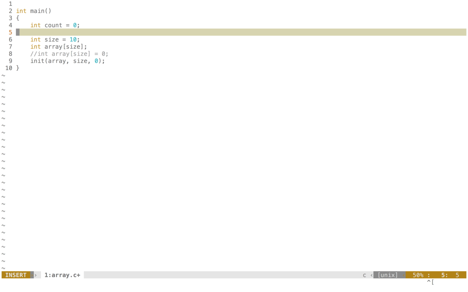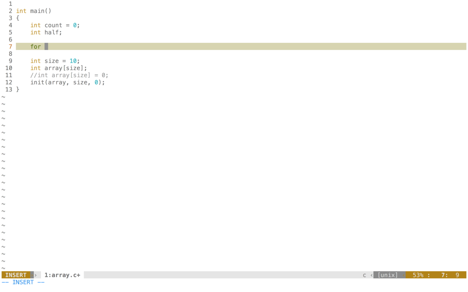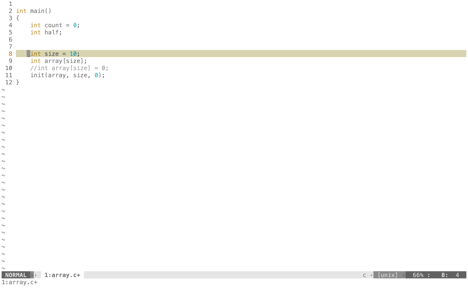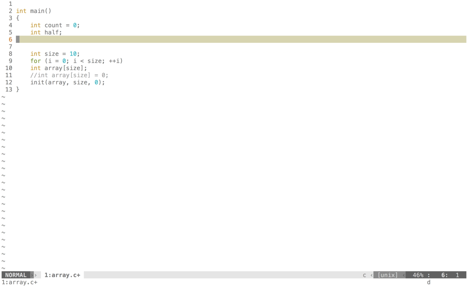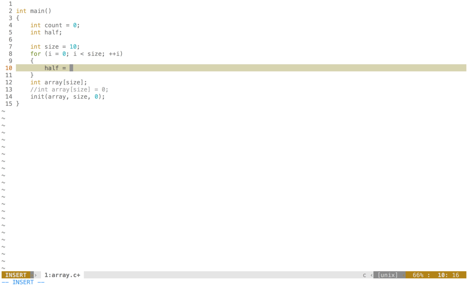So let's say we're using something like half. Then we have a for loop which goes from i equals 0, i is less than size, plus i. Inside this for loop, we would say half equals something right away. So the first time we use half, we set it to something, like half equals size divided by 2. If the first time we use it we set it to something, we don't necessarily have to set it to 0 at the beginning.